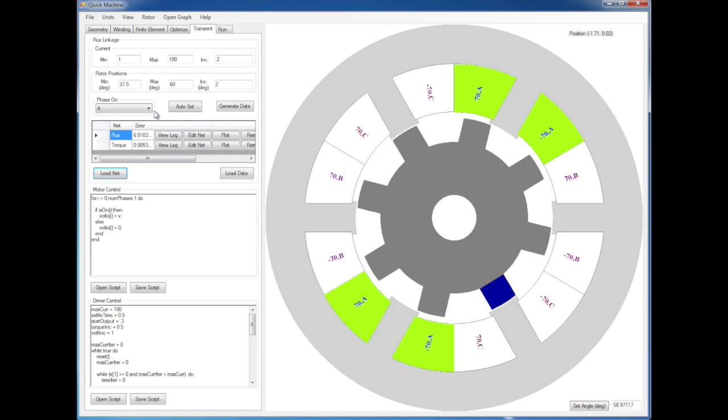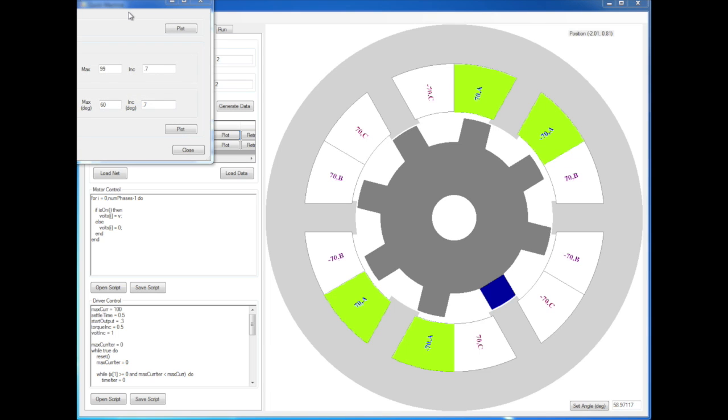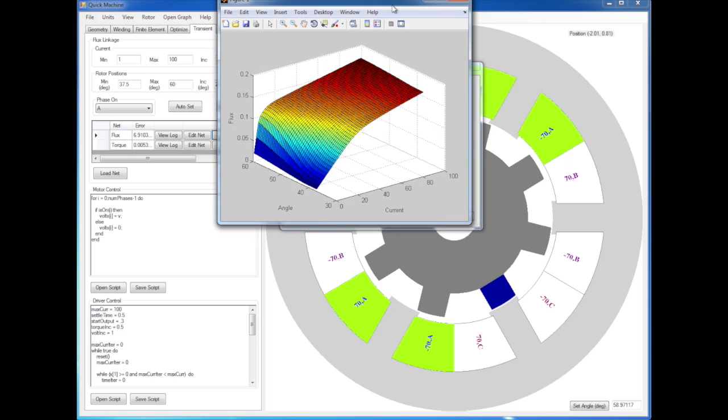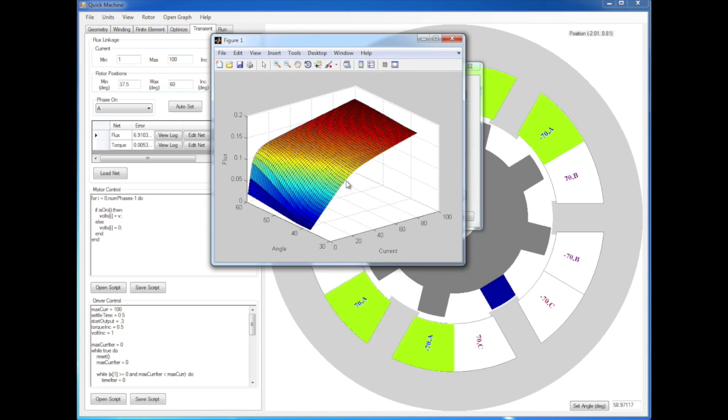Once you generate your data, you're going to end up with these two entries here in this table. One of them is for your flux graph and the other one's for your torque. If I go to the plot button, unfortunately the way this plots works is it uses MATLAB. So if you don't have MATLAB, you're not going to be able to create these plots. In fact, you're going to get an error if you try.